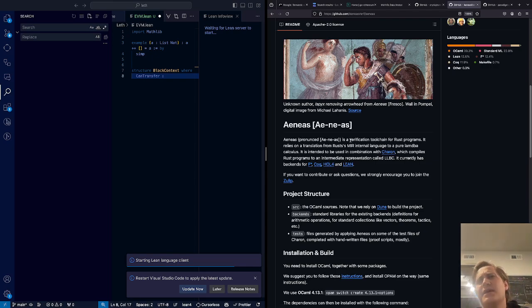Okay, let me just read carefully. Verification toolchain for Rust programs relies on a translation from Rust's MIR internal language to a pure Lambda calculus. Okay. That sort of mildly suggests to me that it's not going to be what I want. I want something that looks like idiomatic Lean code, not some random Lambda calculus garbage. Intended to be used in combination with Charon. I mean, maybe what I'm asking for just doesn't exist, but whatever.